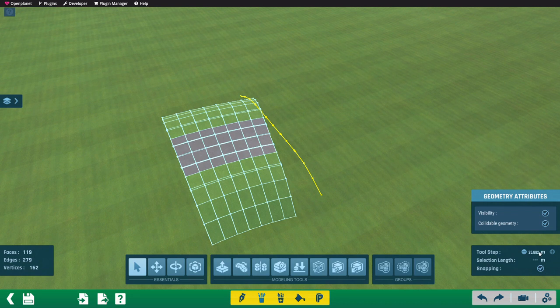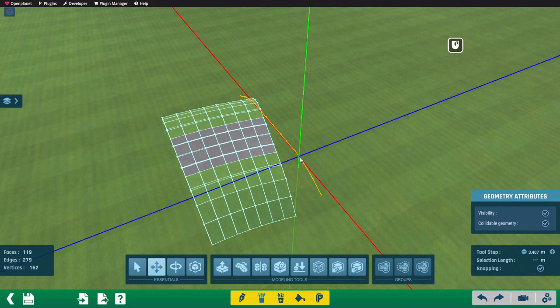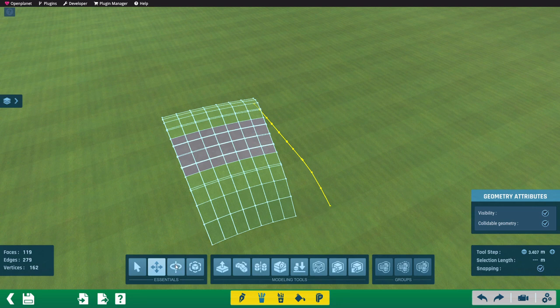I select the edges at the front of the item and copy it, and calculate with the formula how much it has to be moved forwards and sidewards for 15 degrees. In this case, 25.882 meters forward and 3.407 meters sideways. I paste the copied edges right there.